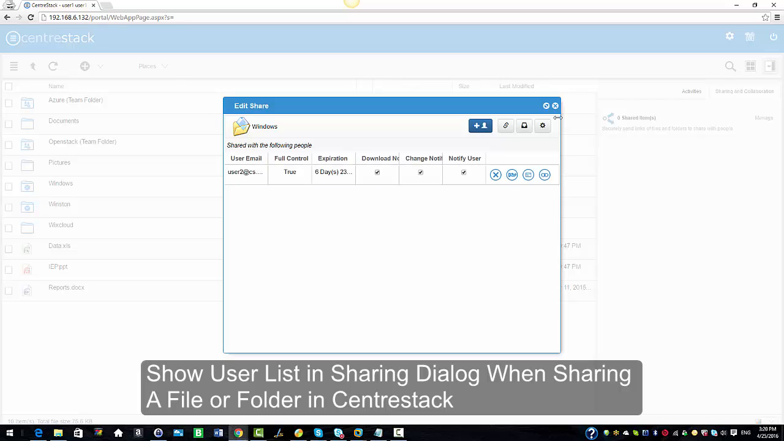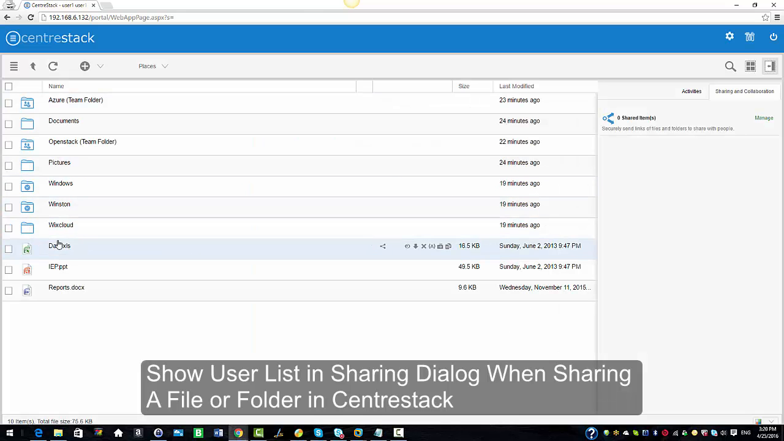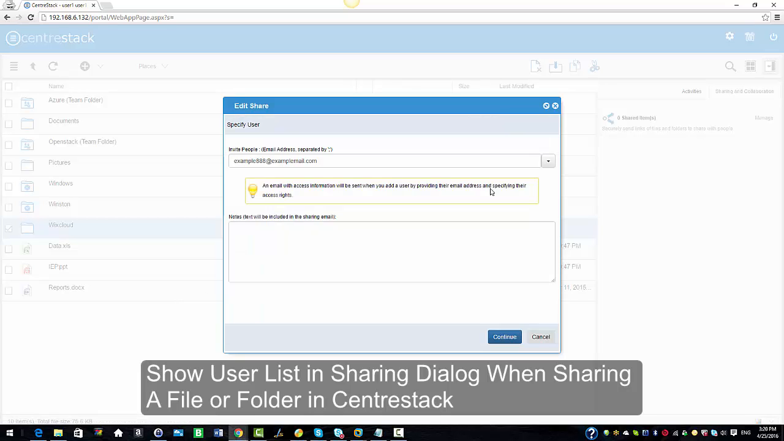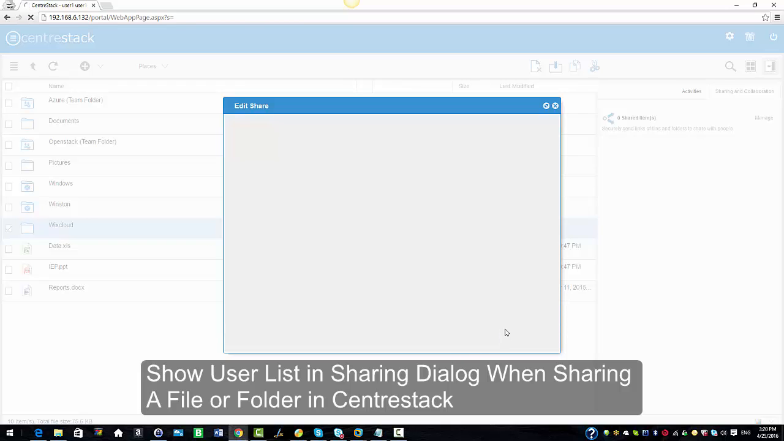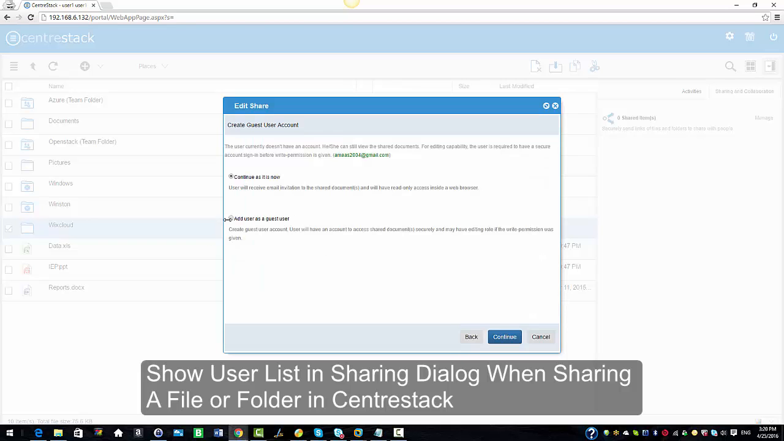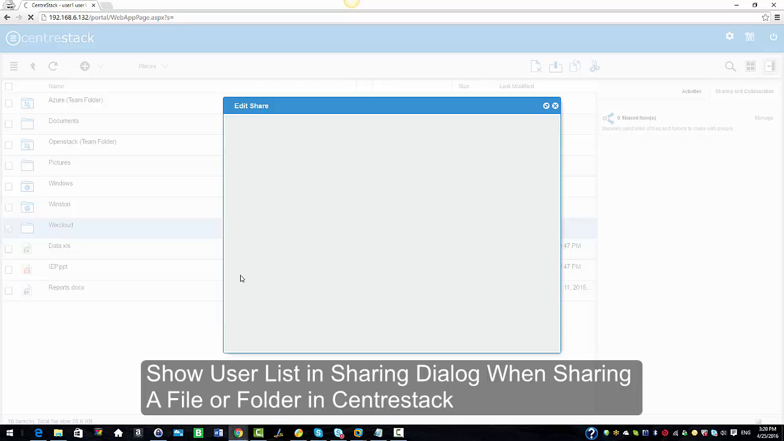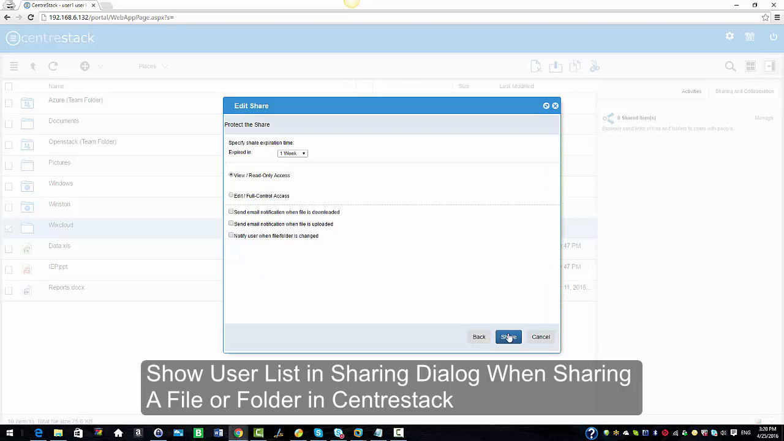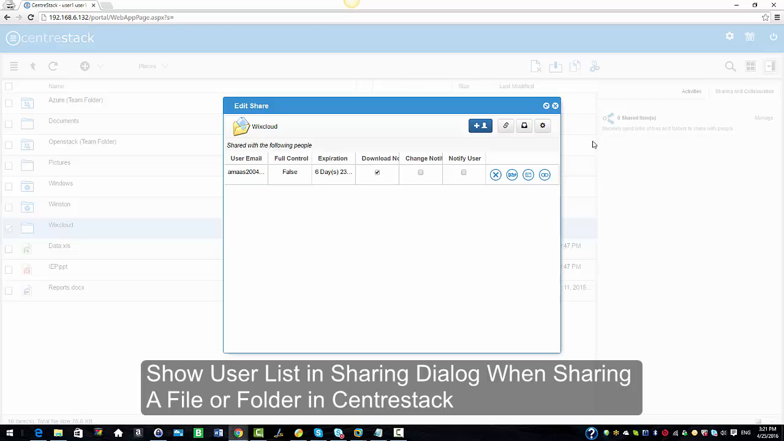Type in some notes, click continue, set some permissions, and I'm going to check some notifications. Click on share. I'm going to share to a user that's not in the system. So I'm going to select this folder, click on share, click on invite a user, enter the email address of the guest user, and I'm going to select add a guest user. I'm going to select the password, so I'm going to uncheck these and enter the password. This user is a guest user and will need the password to access the share. I'm going to give it read only and just check one notification and share.